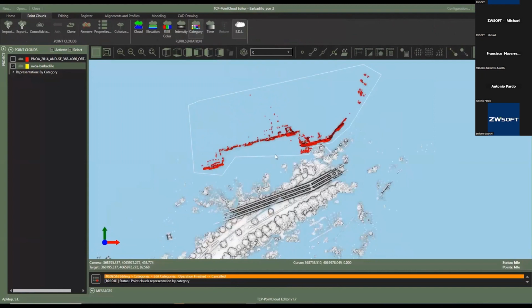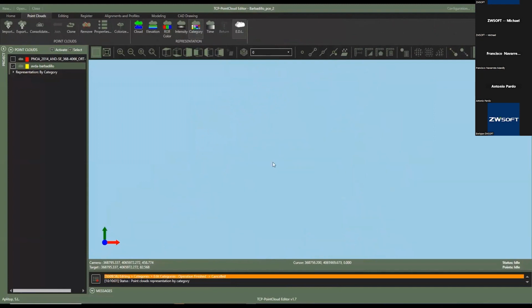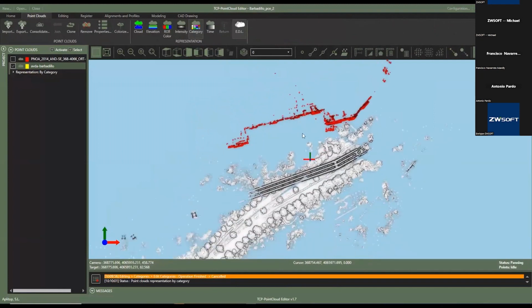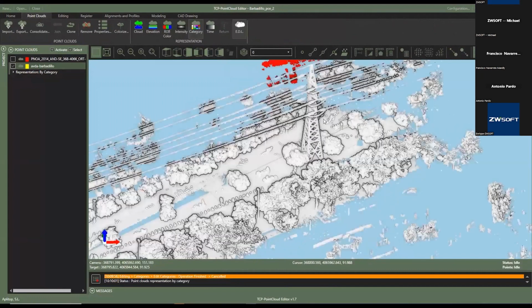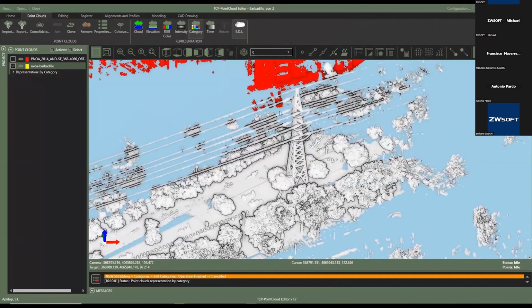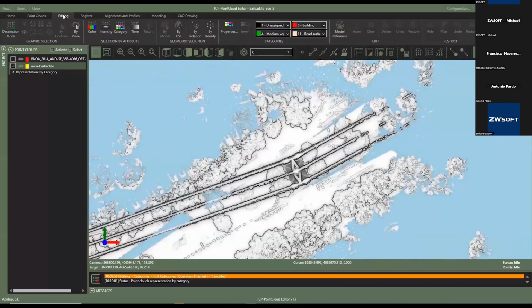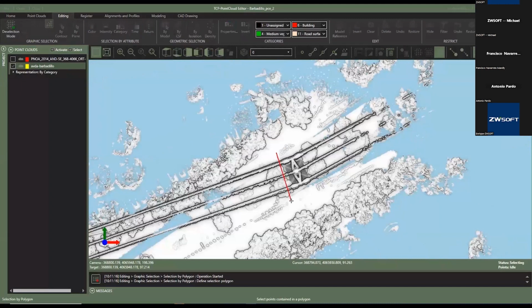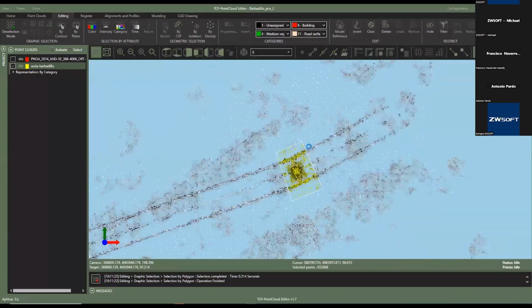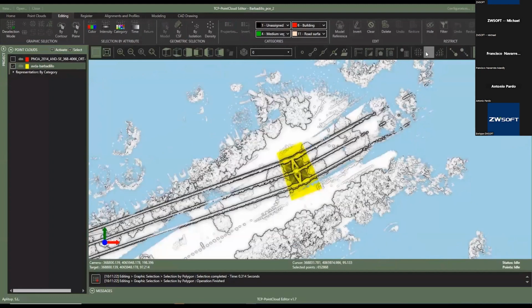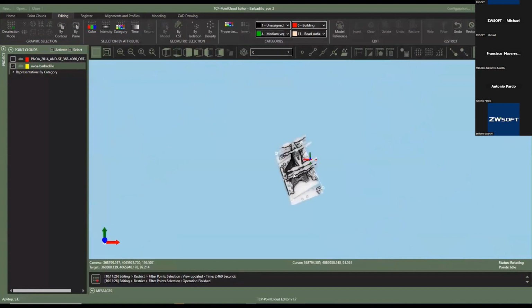Okay, we can repeat the operation. For example, right now in this tower, we are going to make a selection, but there is a lot of information. So we're going to isolate the tower. We are going to apply a filter to this tower to make a good selection. Okay, filter, and the tower here is alone.